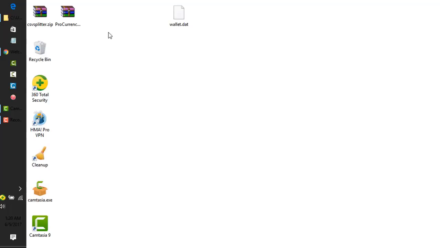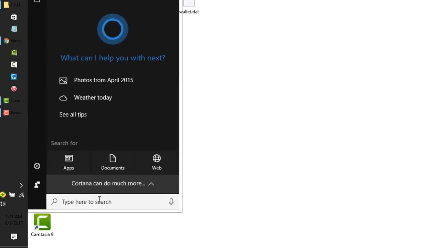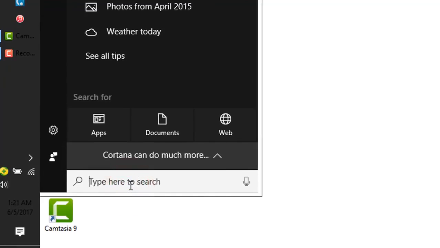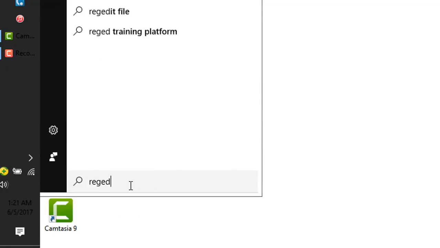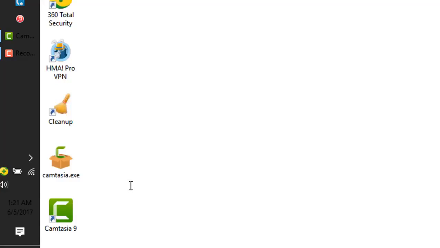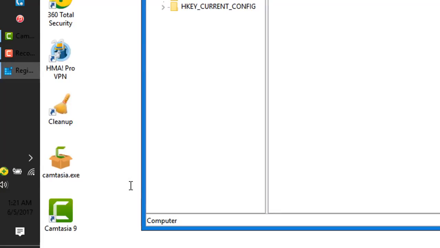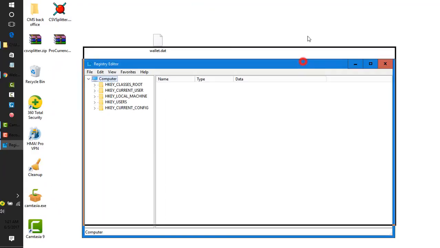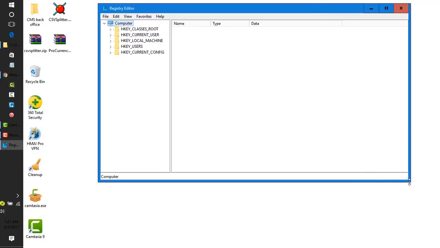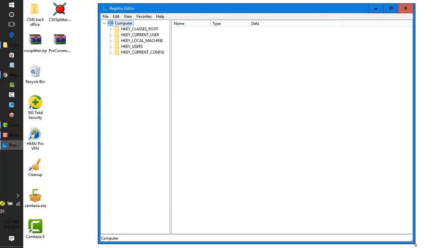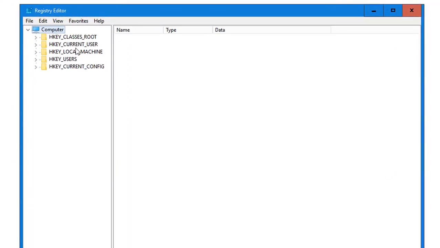With that, we'll proceed. So again, we're going to open Cortana, and in this search we're going to type in regedit, and we're going to hit enter, and we're going to allow this to make changes to our computer. Again, this is not the place that you want to make a mistake. These are all very specific files that run your computer.